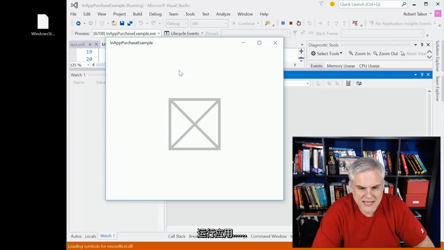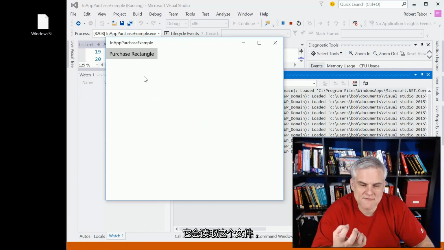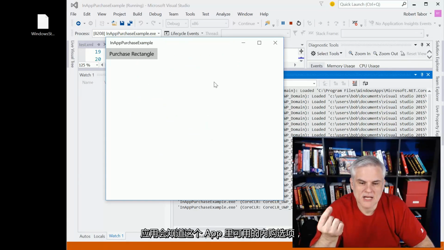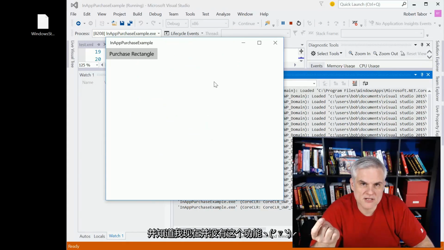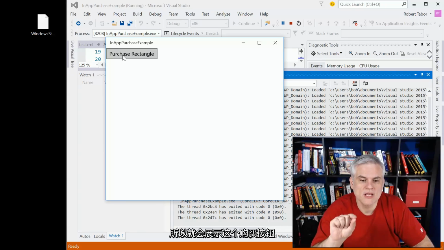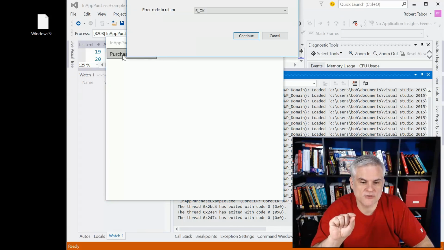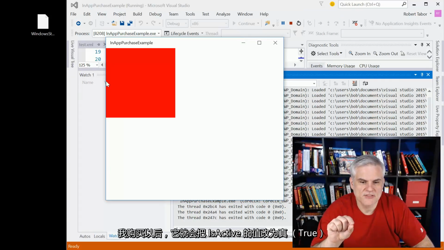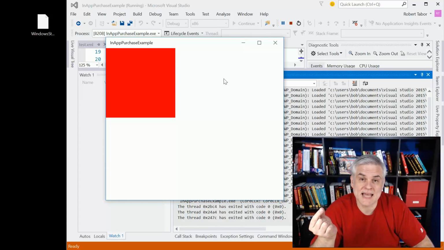Now, when I run the application, it's going to read in that file. It's going to know the different products that are available in-app, and it will then determine that I do not currently have that feature. So show the purchase button for that feature. Then after I make the purchase, then it will change the value to is active is true.